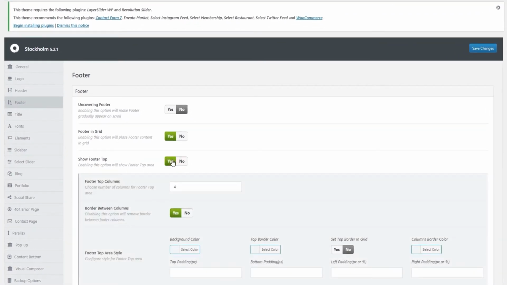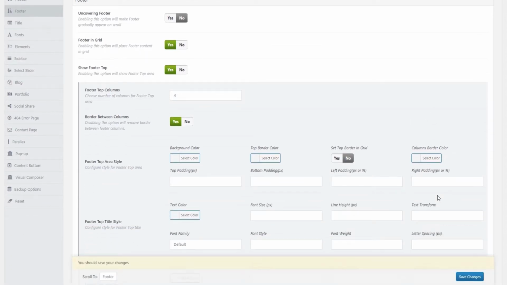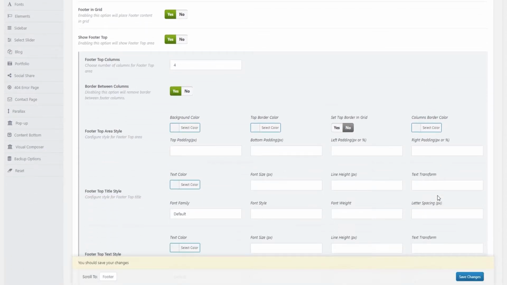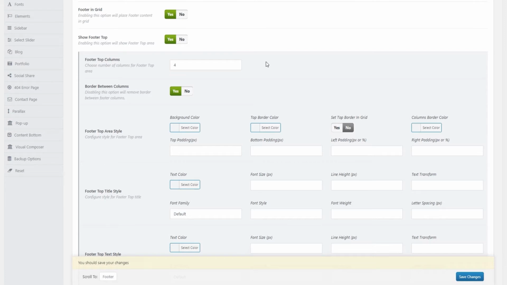As soon as we've done that, we see several new options that belong to the footer top. You can use these to customize the footer top style and layout. So first of all, we have the footer top columns field. We can choose the number of columns we'll have in the footer. Stockholm supports having up to four columns in the top footer. Of course, you might want to have less content in your footer, so if you don't need that many columns, you can pick a smaller number.